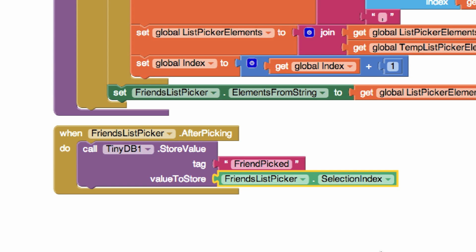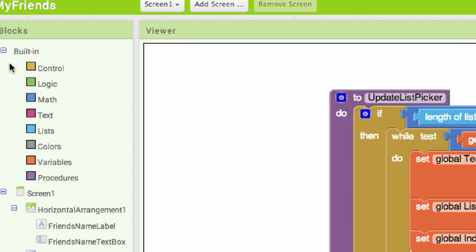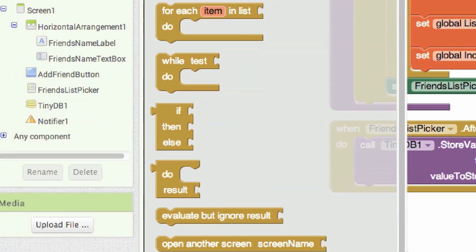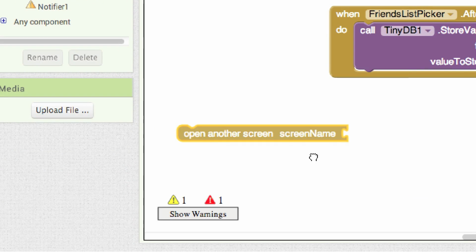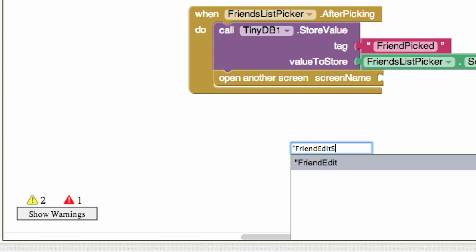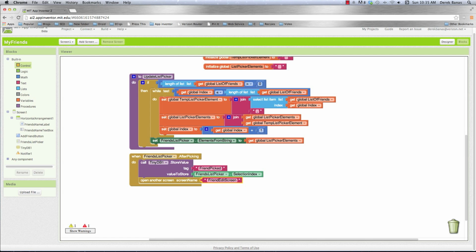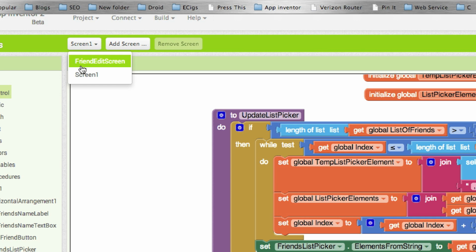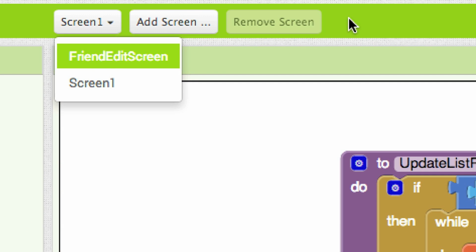And now what we need to do is call for our other screen to open. And that is inside of control. Just come inside of here and open another screen with a screen name. Drop it right there. And the name of our other screen is friend edit screen. And drop that right there. And of course that is the same as right there. Friend edit screen. See? Okay, that's where that comes from.